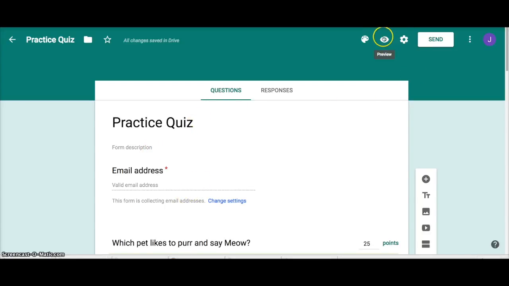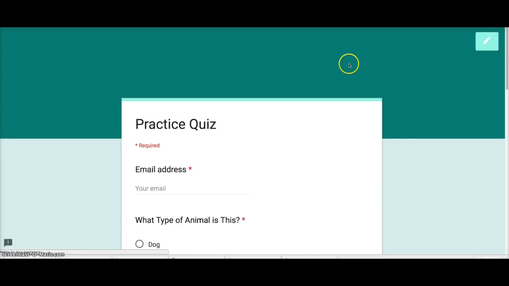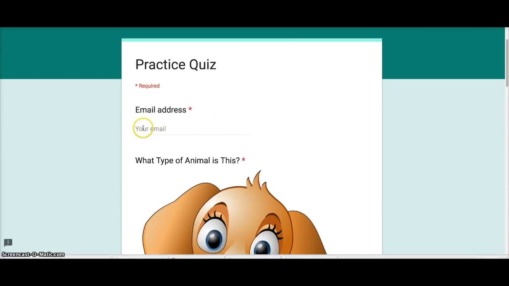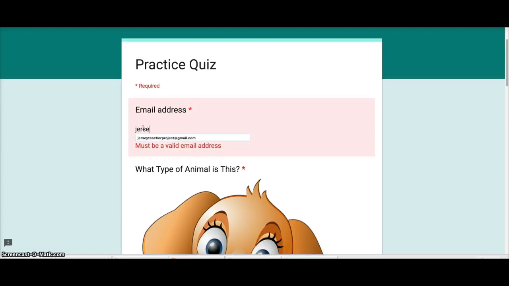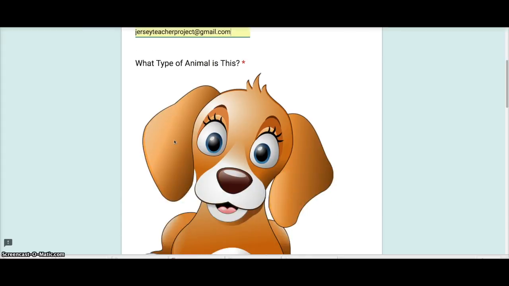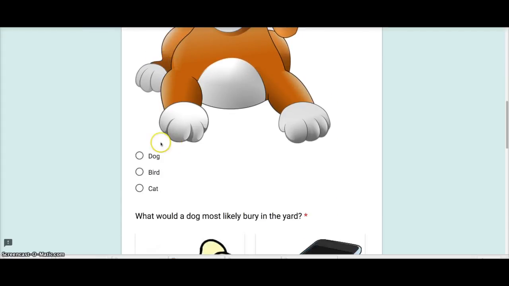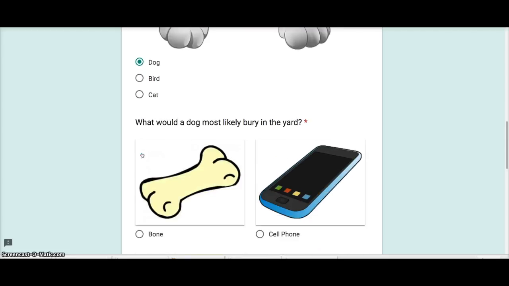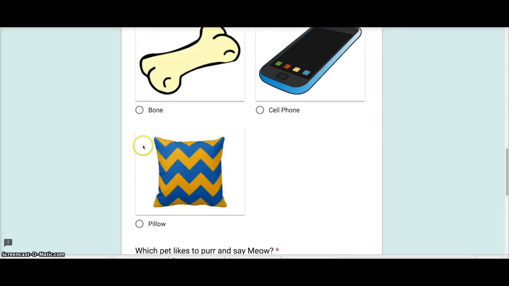We're going to come up to preview on the top side here. Give it a click, just like that. And we're going to put in our email address so we can get a response. There we go. And what type of animal is this? A dog. Now you might notice that the questions are in a different order than when I put them in. That's because we randomized them.